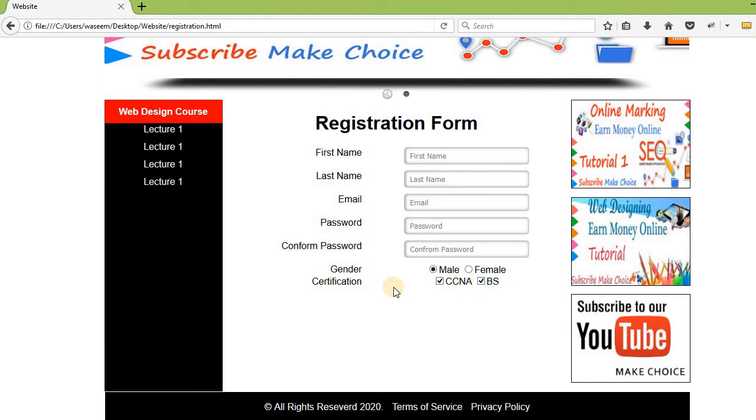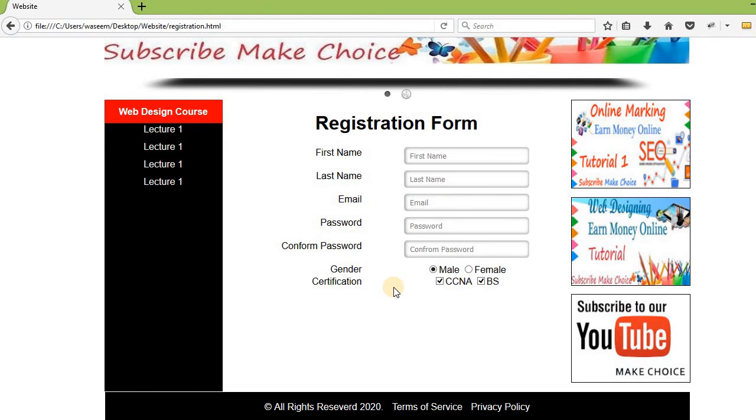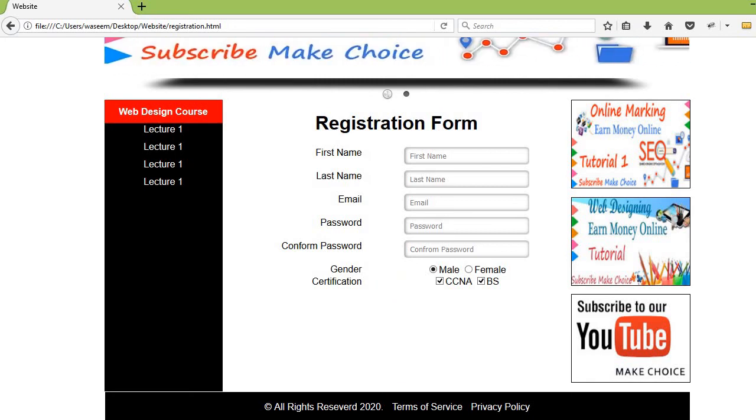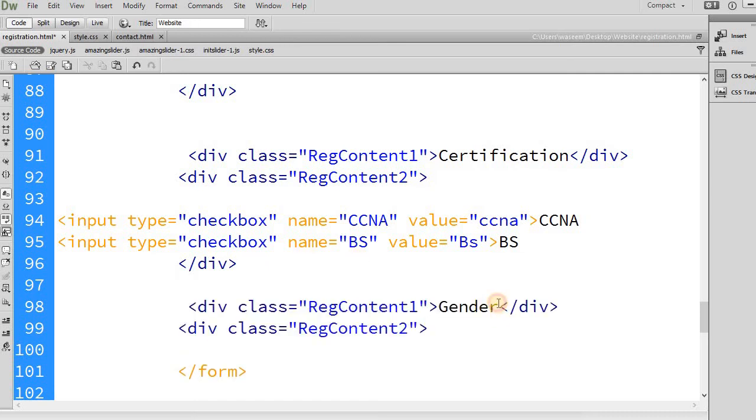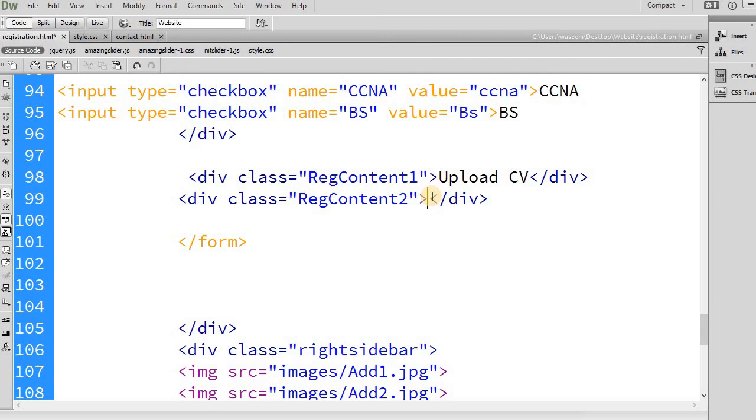right? Now the next thing I'm going to tell you is how you can upload a file. You have seen in so many cases that there is an option to upload a file or CV. Let me show you. I will write here upload CV, right? So what I will do is simply use a very simple input tag with the type of file, because I want to upload the file. So I will write here file.